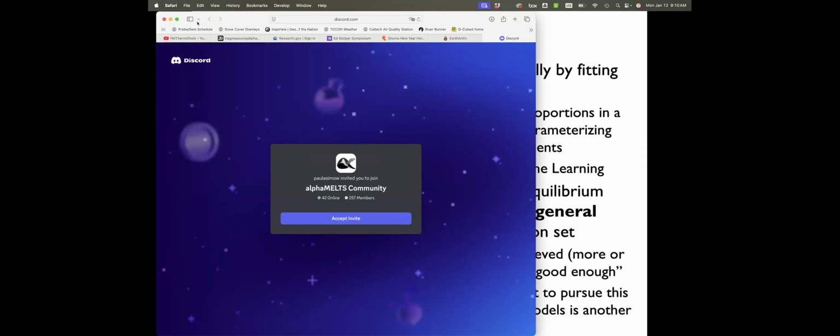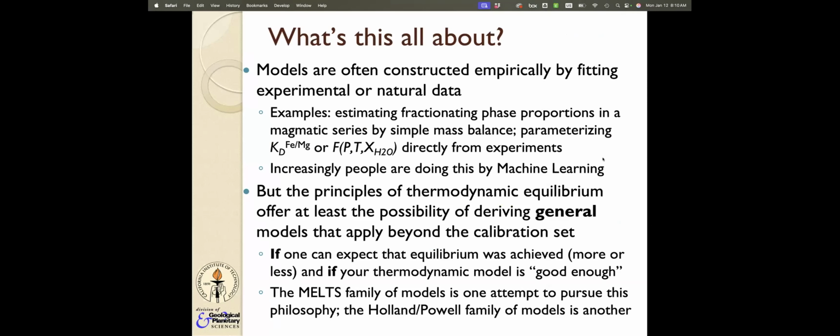That said, I just clicked on the Discord link. Let's not do that.